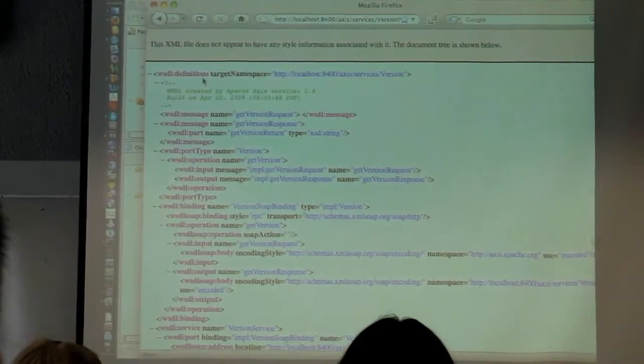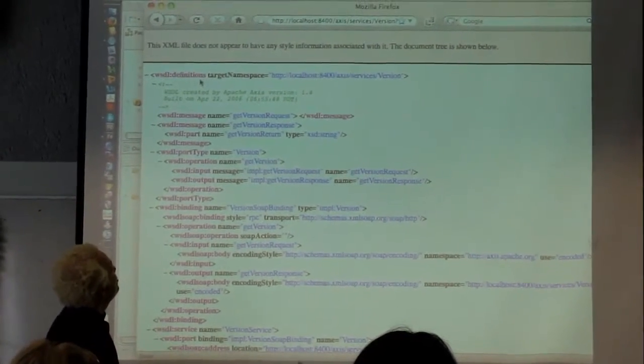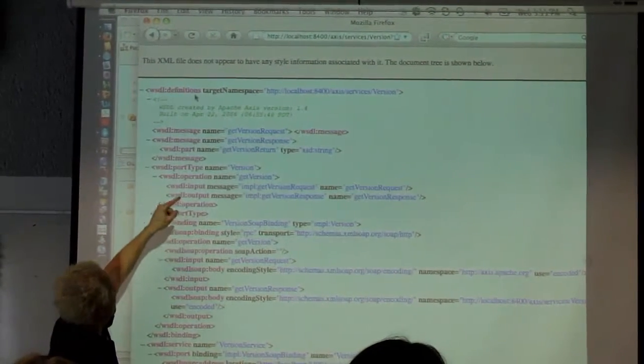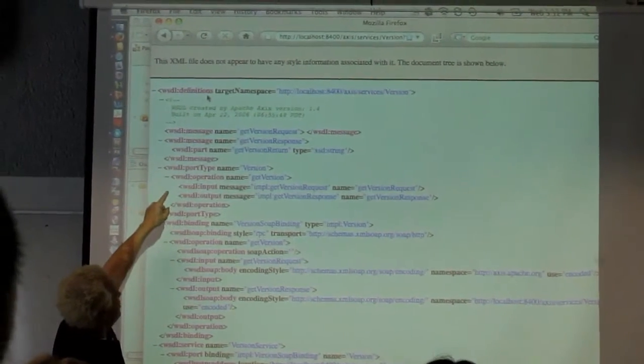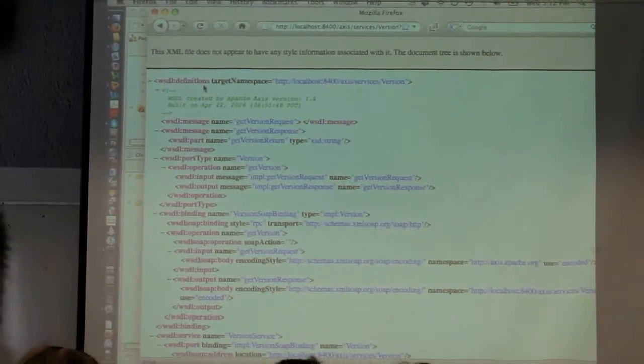And this is what's called a WSDL. WSDL stands for Web Services Description Language, and this is what describes the service. Now, there's a lot of pieces of information here. Basically, everything in the pinkish color and everything in blue, as a developer, you need.